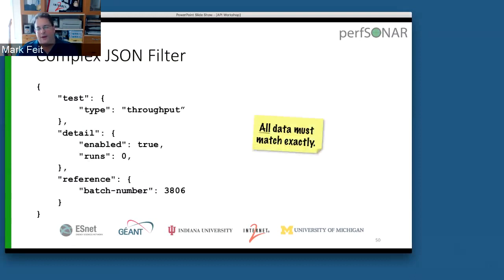This is a more complex JSON filter. You can actually make these as complex as you want, and it's a combination of some of the things that I showed you in the previous slide. We're looking for tests of type throughput. In the details, enabled has to be true, runs has to be 0, for example if you're looking at things that haven't run yet, and here's our item where we pick things out of the batch number.